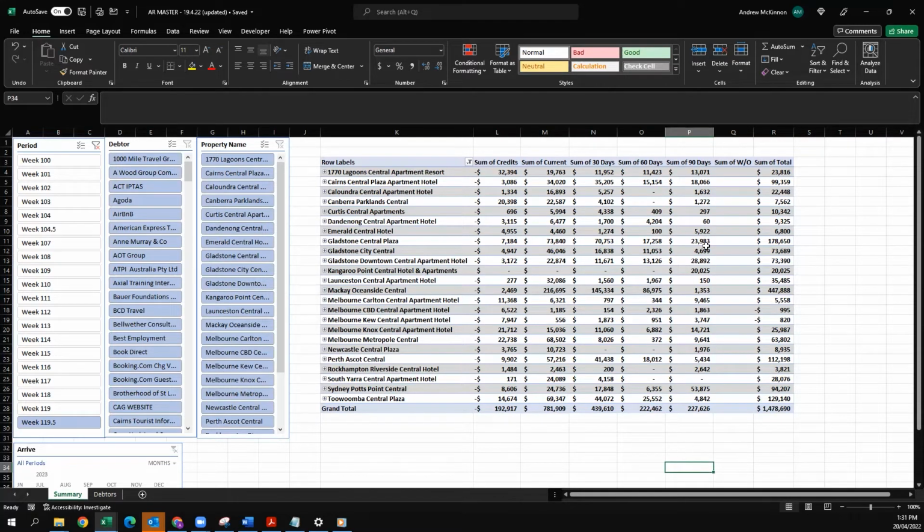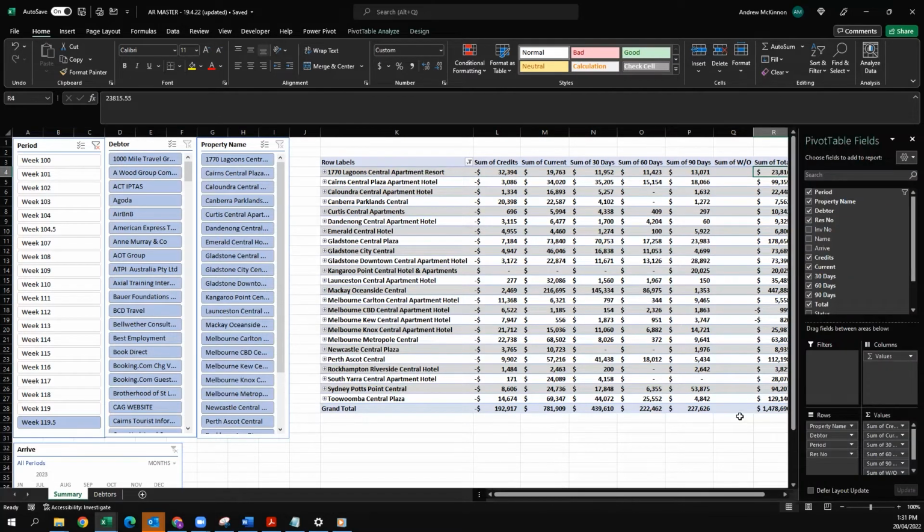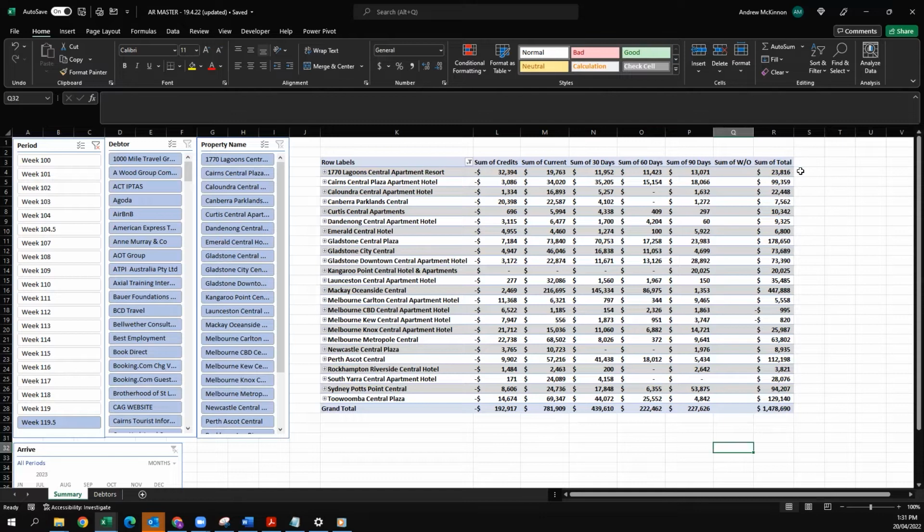Yeah, so on a daily basis, I would come to here to see what the highest priority is. So you can see Lagoons is 24,000, not too bad. They do have 32,000 in credit. But you'll see here, Cairns is 100,000 and there's 18 in 90, 15 in 60. So that would be a high priority of mine.